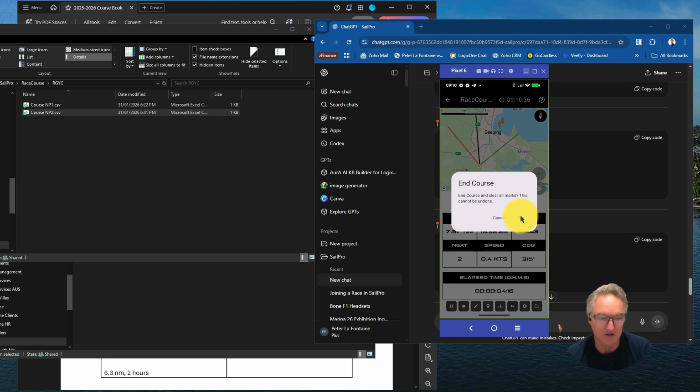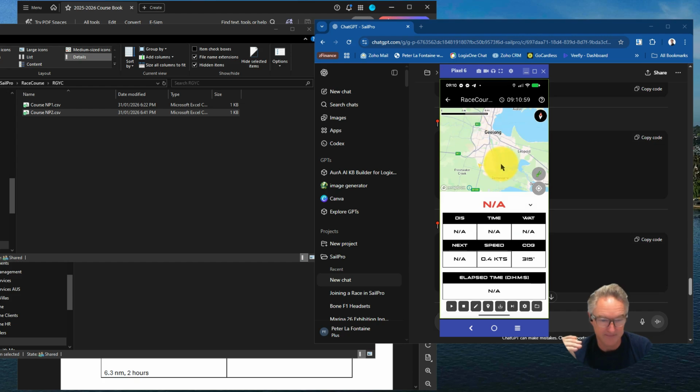I can stop the course, and also I can download the track. It'll save our track, and I can export that to a GPX file if I want to. Another thing to keep in mind, very soon you won't need to do that, because that type of analytics will be on board RaceCourse, so you can do all of your analytics inside SailPro. So we'll just say no to that.